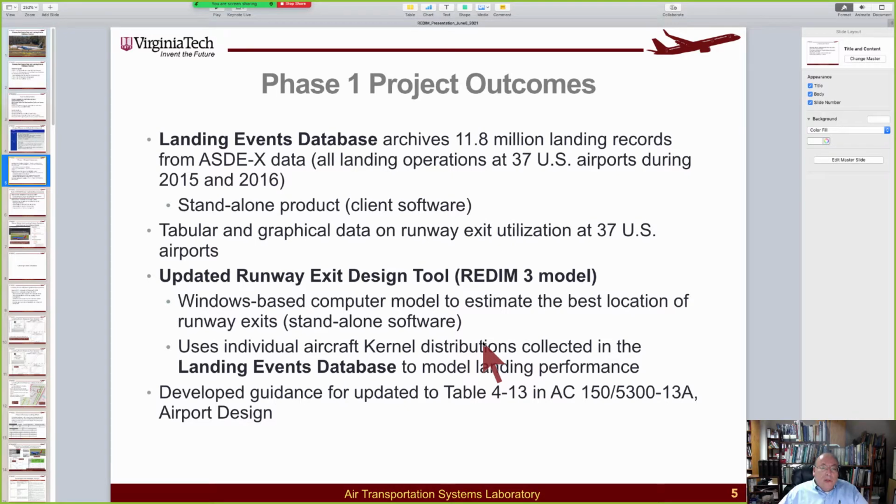So let me first tell you what we did in phase 1. In phase 1, as I mentioned, we developed this landing event database, which archives 11.8 million landing records across 37 airports that had ASDX data at that time. We developed a standalone product. Nick Hines is in the audience here. Nick is our senior research associate in the Air Transportation Lab, and he's really the brains behind the development of these two tools. Nick is our guru for the programming and a lot of the analysis that goes in.